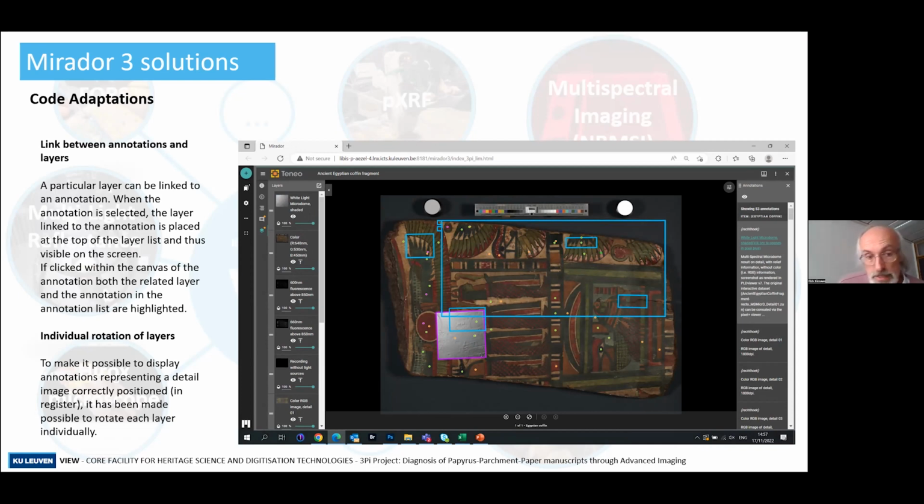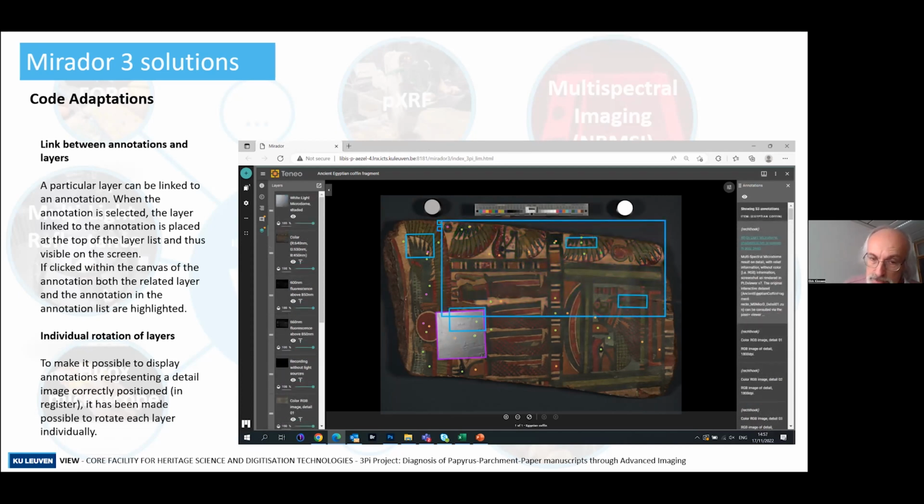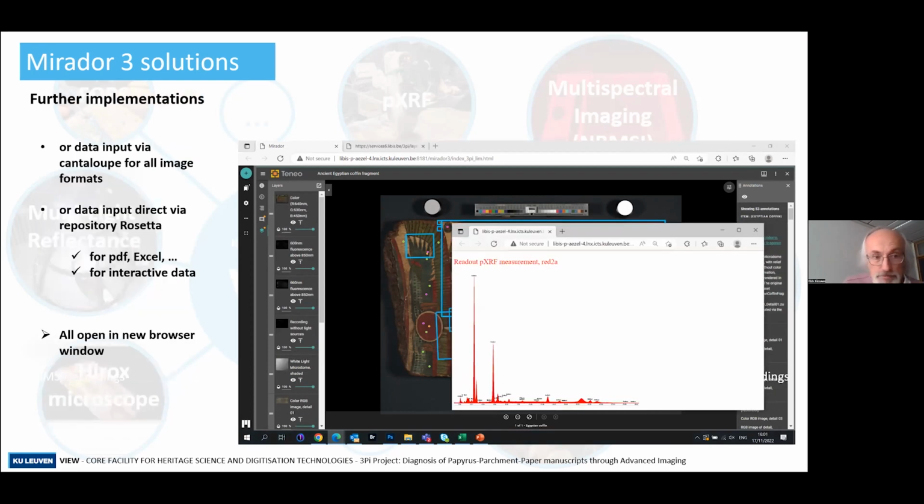We also have annotations where another modification that we made is that we allow these images to be rotated. As you can see, the gray image at the bottom here is slightly tilted, so we made sure that this also works. And we also have links.